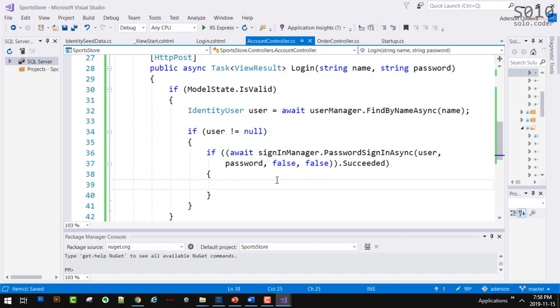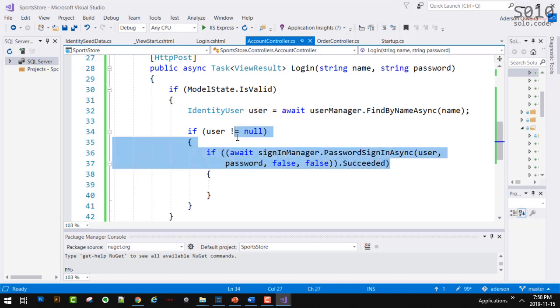Okay, assuming that we're all fine, what should I do if the user exists, if the password is correct? What should happen then? Go to where you were before. You were trying to go to /order/list. How about we go back there? How about we, now that the user is validated, let it go there.